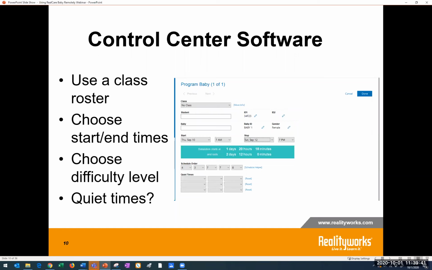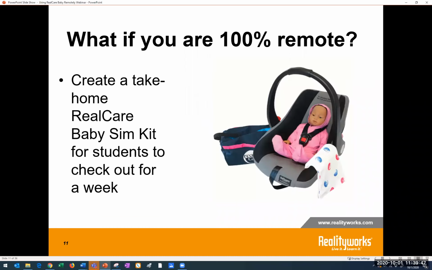So again, what experience do you wish them to have as far as difficulty level? And are you going to allow for any quiet times during the simulation? Now, what can you do if your students are 100% remote? They are not on site. I'm hoping to share a couple of ideas that you can consider.